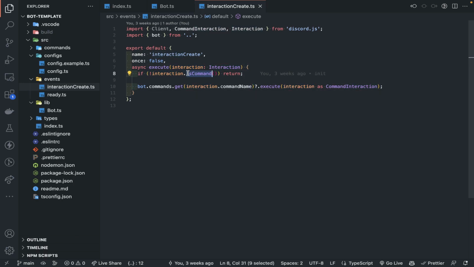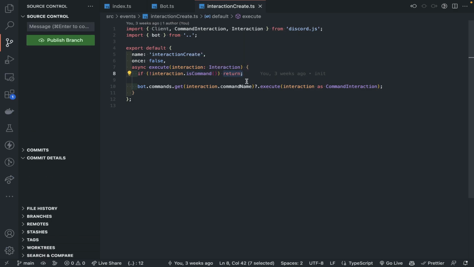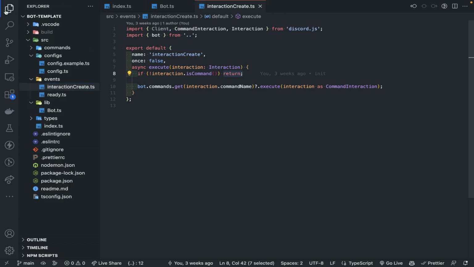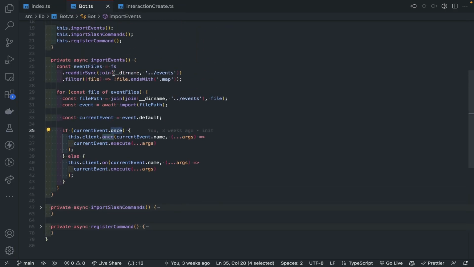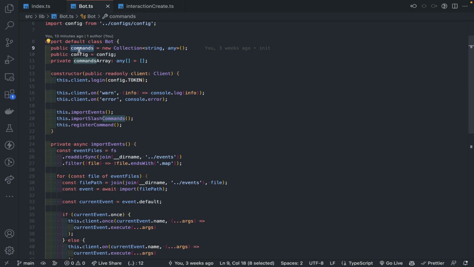Currently I'm just doing interaction dot is command, and if it is not a command then return, because an interaction can have multiple types, you know. Now if it's a command, then you take the bot instance dot commands. You can see why I have dot commands as a public thing here and this is private. I will explain this later, but to load each command, this is populating this array in the next function.